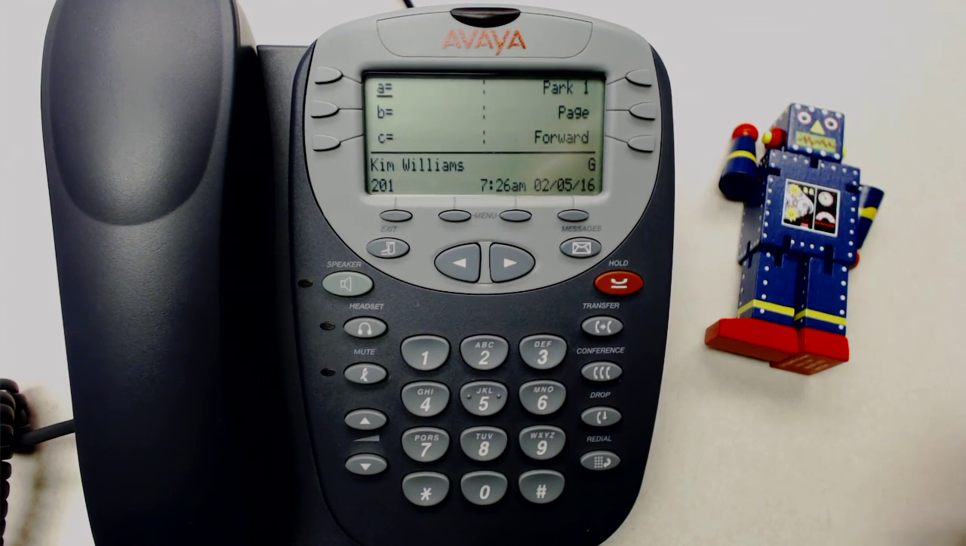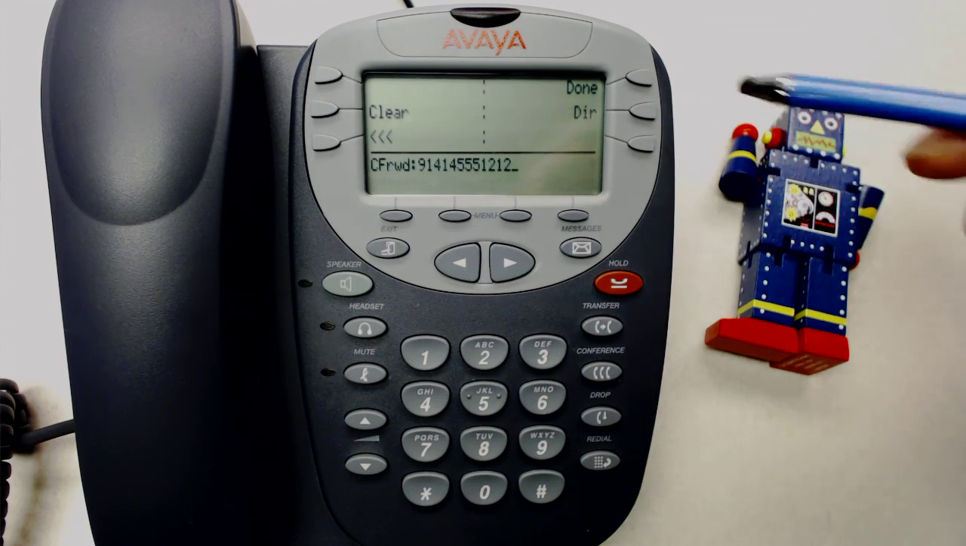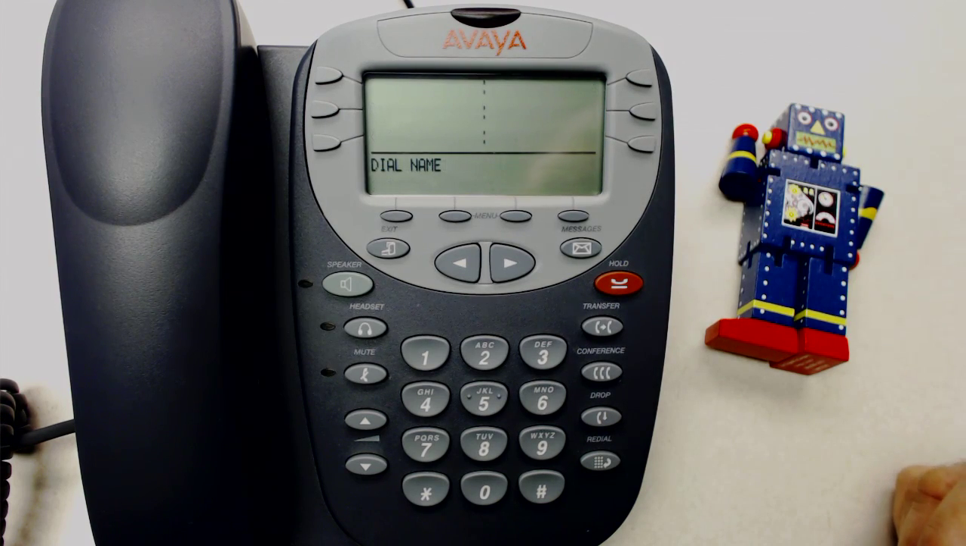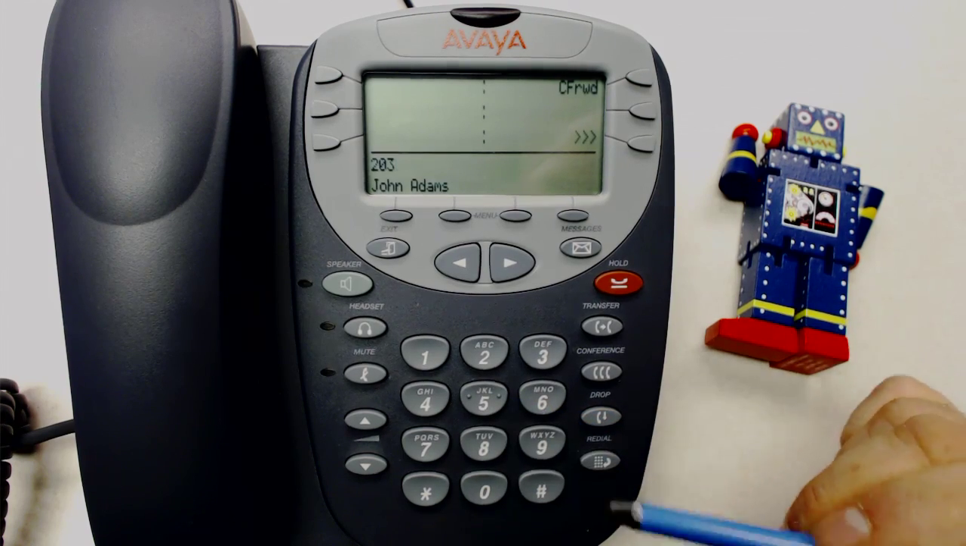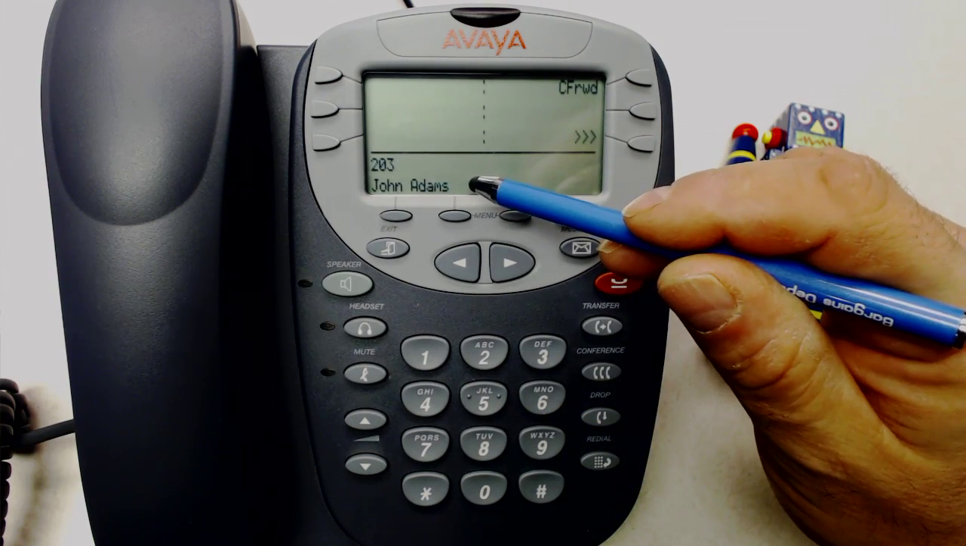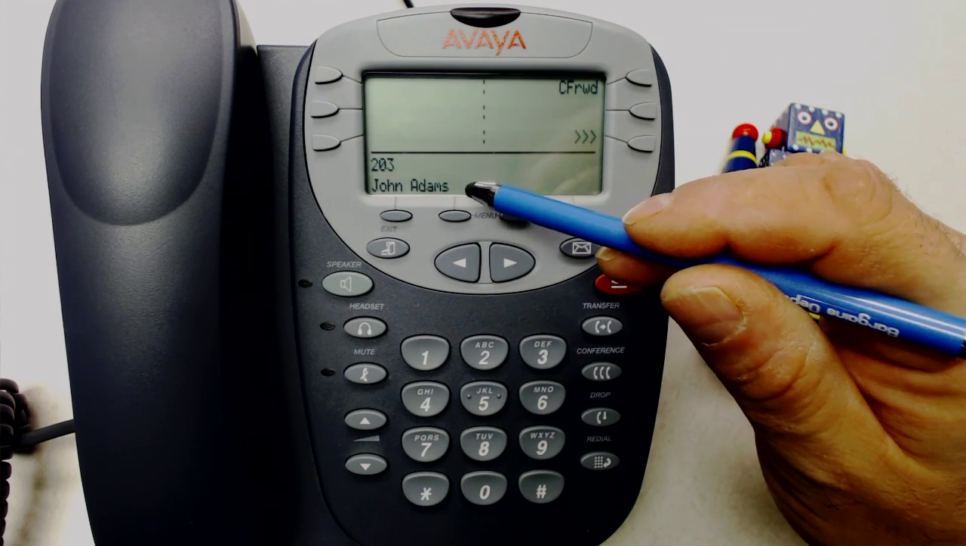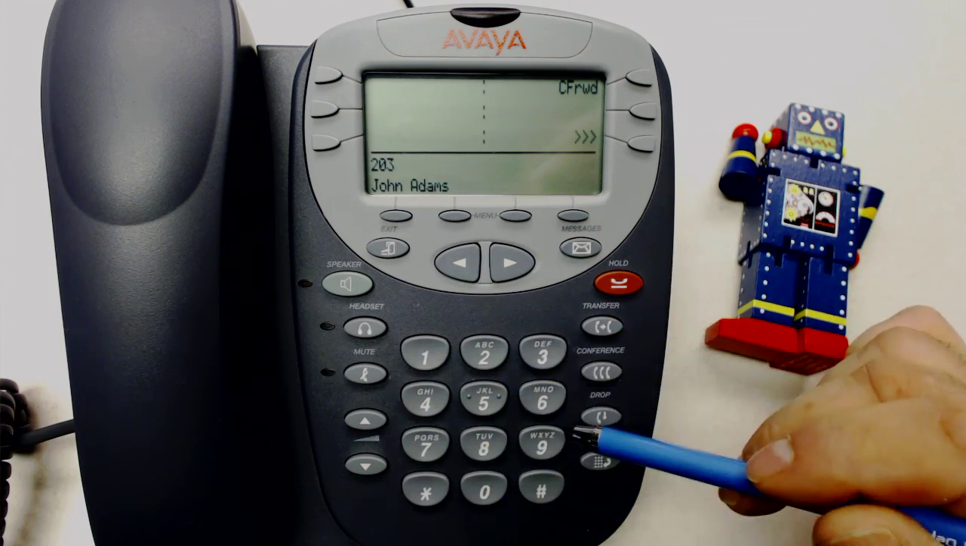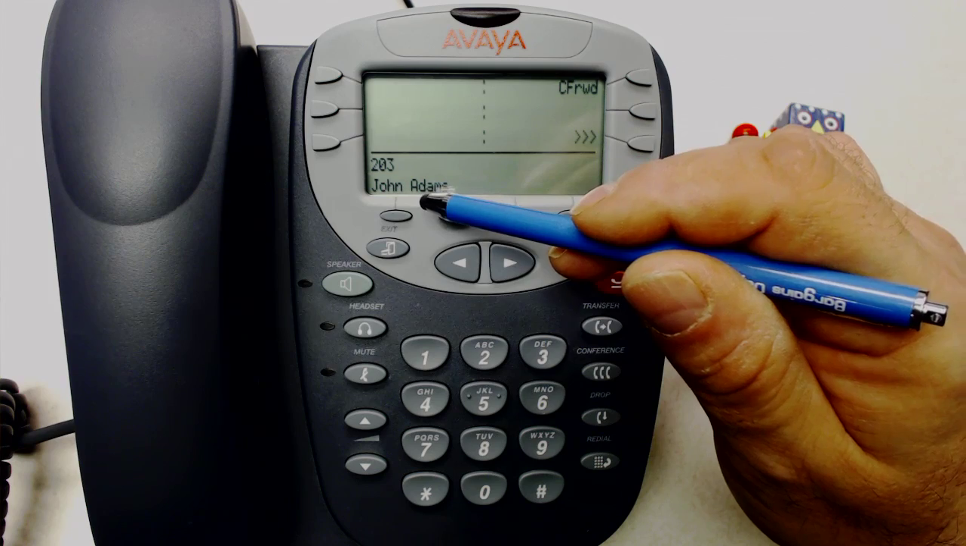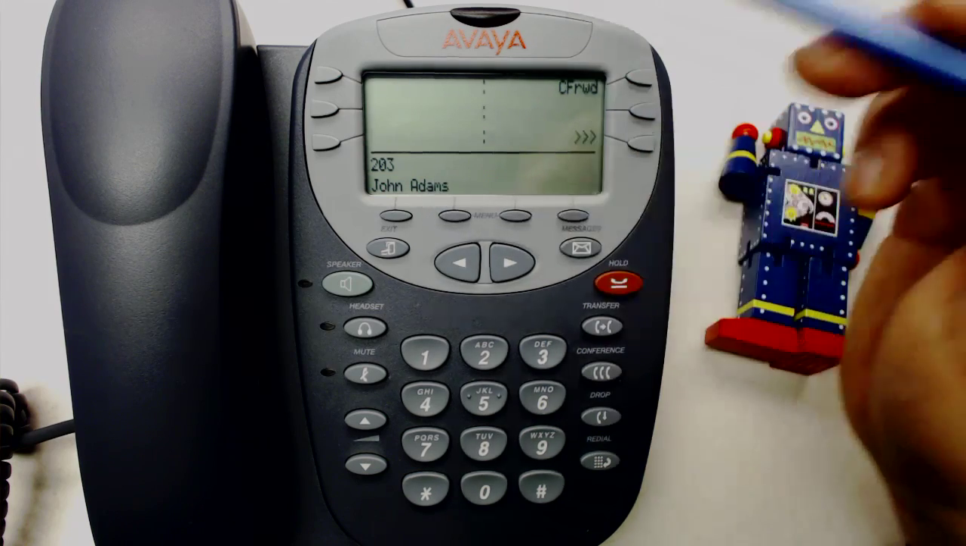There's one more way to use forward. I'm pressing forward, then directory. What we have here is we can dial by name, if we know that they're in the company already, for example, an extension number. We know there's a John Adams in the company. Let's start by dialing J, and it already appears. If there were two Johns in the company, or Joanna, we would have to put further numbers in here before it locked into the John or the Joanna. But for now, there's John.